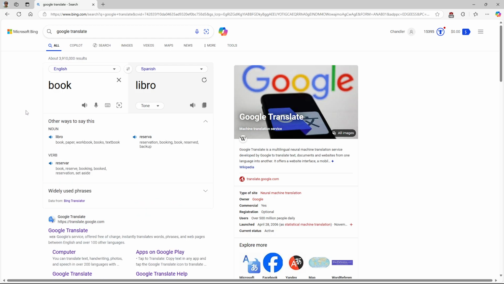Libro. So libro is a book, paper, workbook, books, textbook. And then, reserva, reservation, booking, book, reserved. So that kind of booking, like booking an appointment or a restaurant table. And then, reservar, so to book is like a verb and a noun in that sense. So we have libro, which is book in Spanish there.